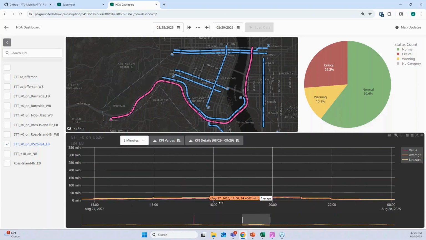You do actually then also have the ability to go in here and download the KPI values or the KPI details. The difference there, the KPI values will give you the overall travel time for this segment. The details will give you each individual underlying map link's details as well. So just depending on what you need, you can download that information to use. You also have some controls here in terms of scaling, panning, zooming, and be able to download any of these as a plot as well.